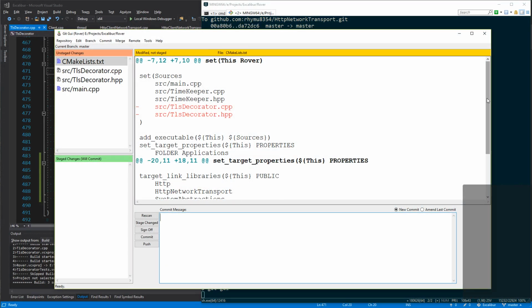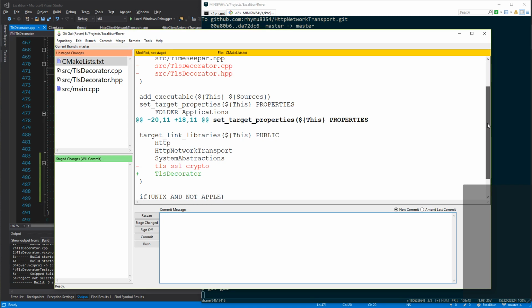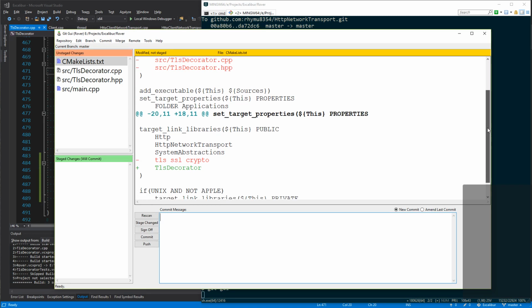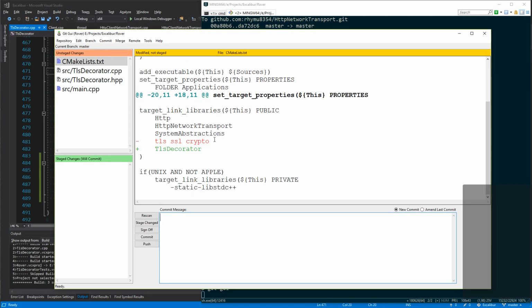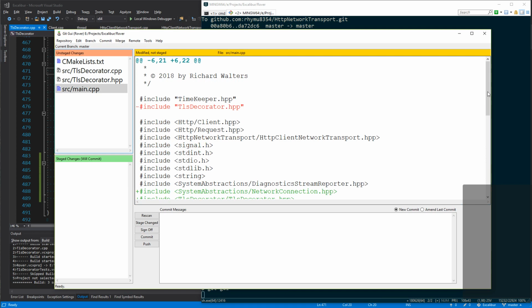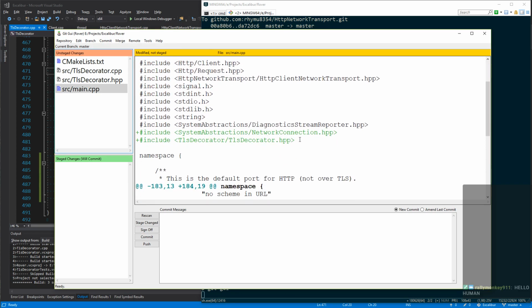So in Rover, we didn't actually change much. We removed the old decorator. That was experimental. We changed our dependencies. Instead of being dependent directly on libSSL, we're dependent on our decorator. We're pulling in that decorator from the library.